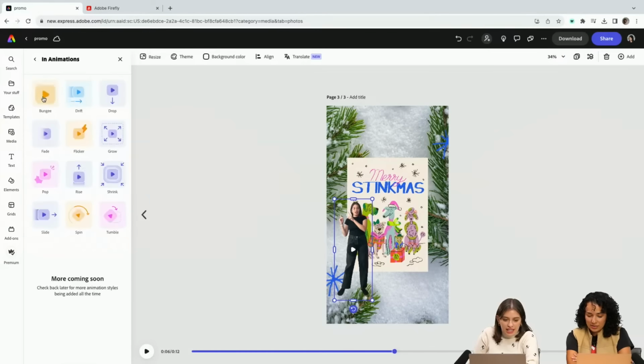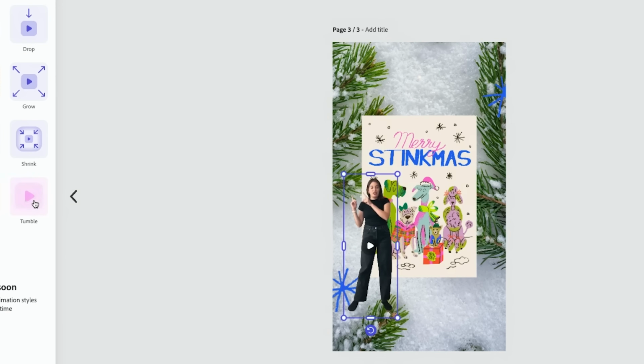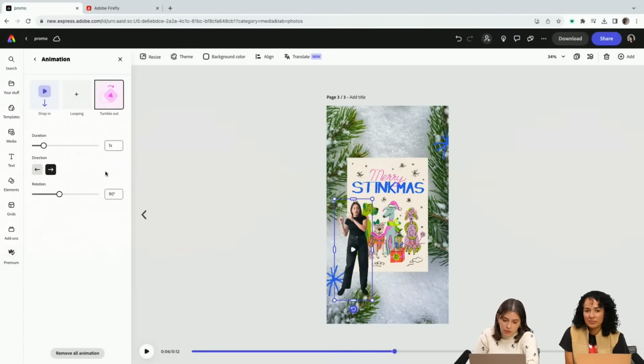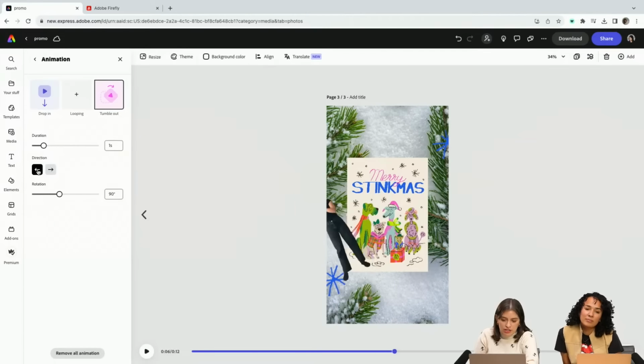So I'm gonna do in and I'm gonna do this button. We have a lot of options and it's really funny when you're animating yourself. I'm leaning into the vibe that we're going for, so I'm gonna hit tumble. I select the tumble out. I can pick which direction I tumble out.